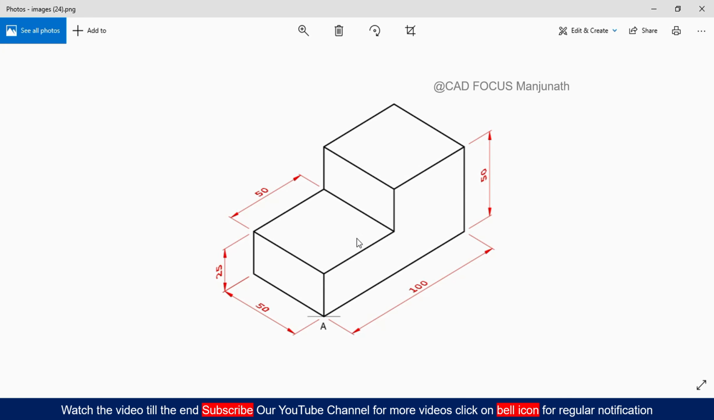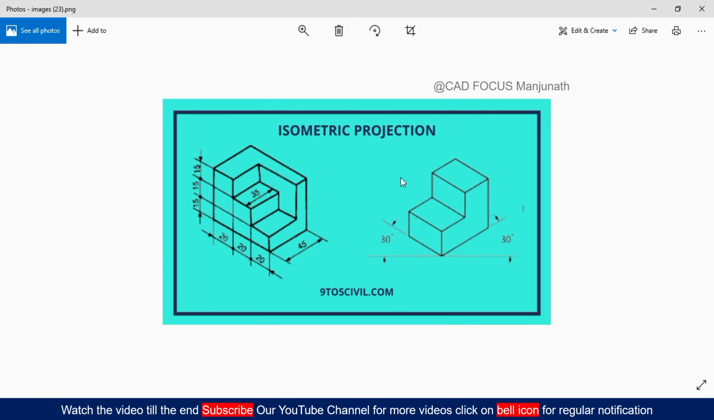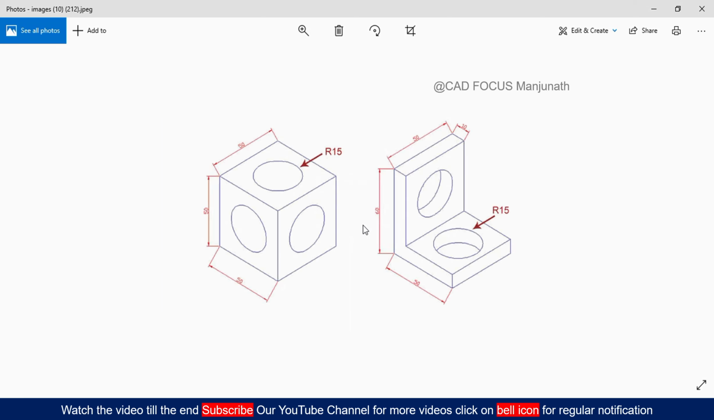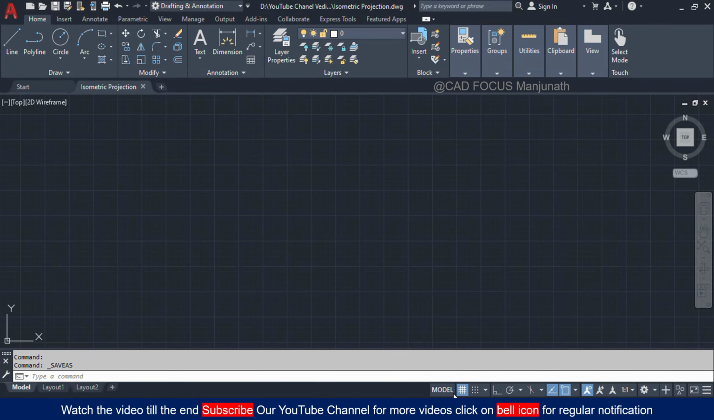Today we are going to draft isometric drawings in AutoCAD 2D. These are the drawings which we are going to draft in AutoCAD 2D. So these are the isometric projections. I think you know how to create this in AutoCAD 2D. First, what we have to do is open AutoCAD. So here we need to draft, right?